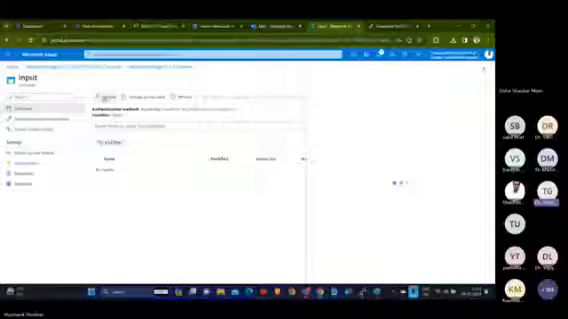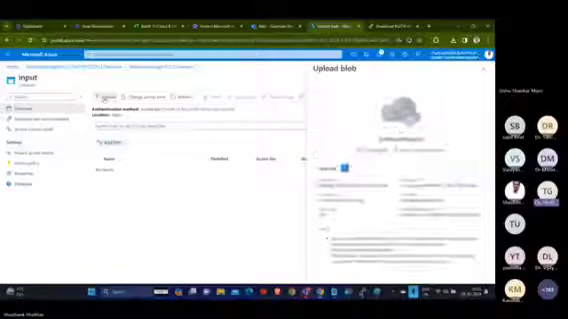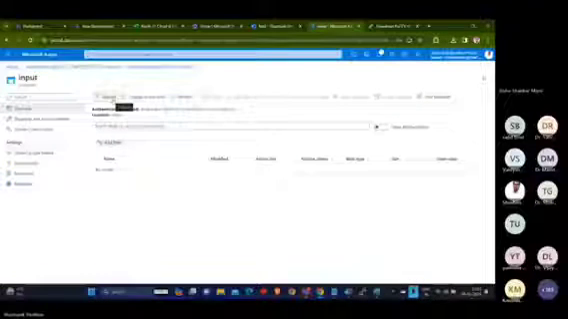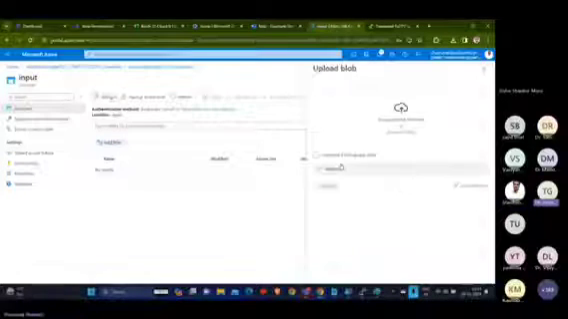Sir, for public network access, we have to select enabled from all networks in networking after deployment. Public enabled to all. Enable from all networks. We have to select that. Yes. Okay, thank you, sir.